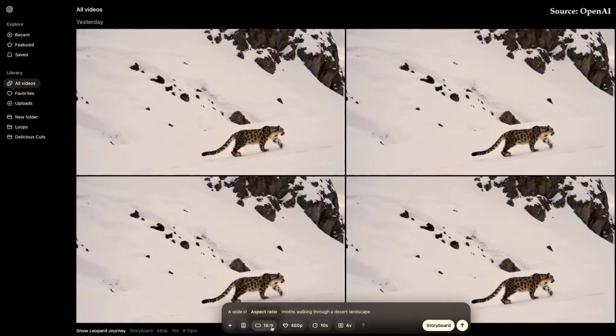Aspect ratio. Sora can generate from horizontal aspect ratios to square to vertical. It can generate in resolutions from 480p up to 1080p. It can generate from 5 seconds up to 20-second videos. And you can also generate multiple variations at once. So you might not know exactly what you want out of this description, and Sora might take it in a couple different directions. Variations let you see a couple of options. We'll do a 4-video variation here.